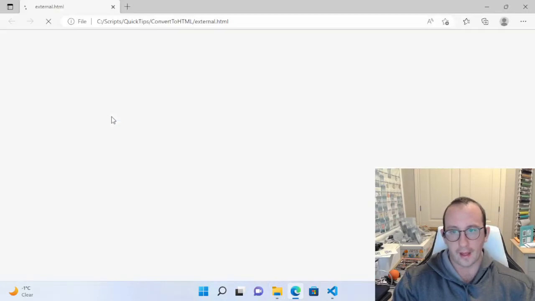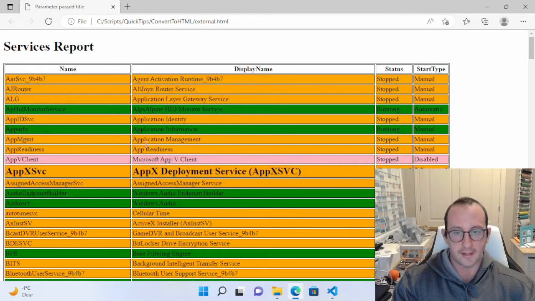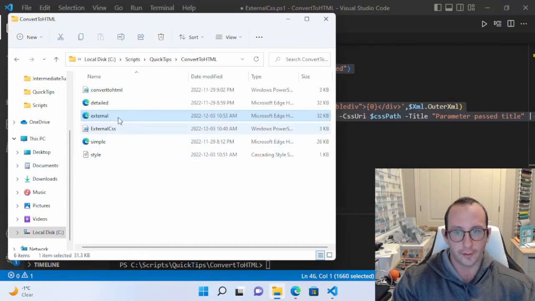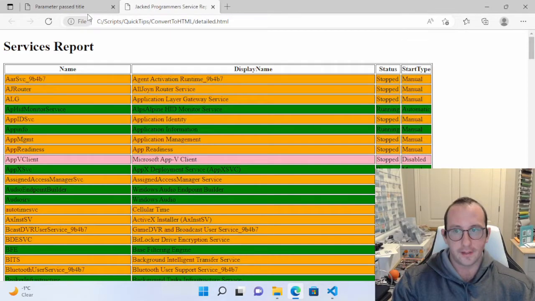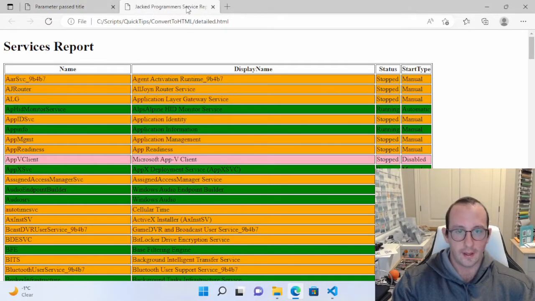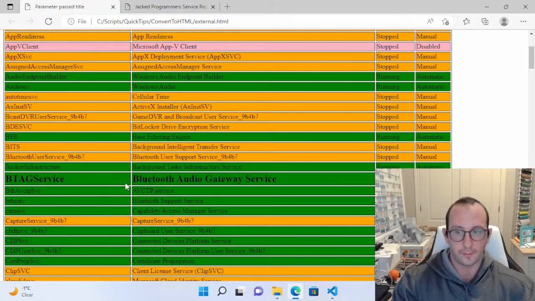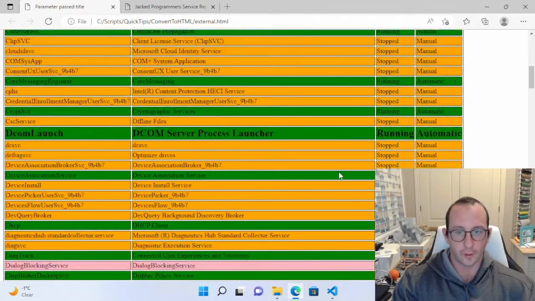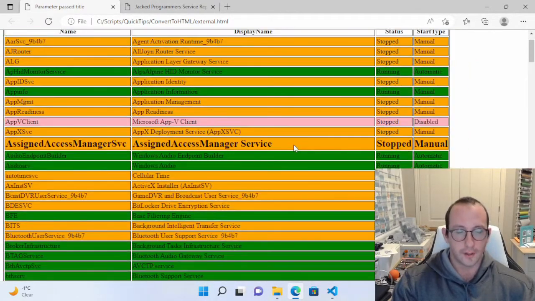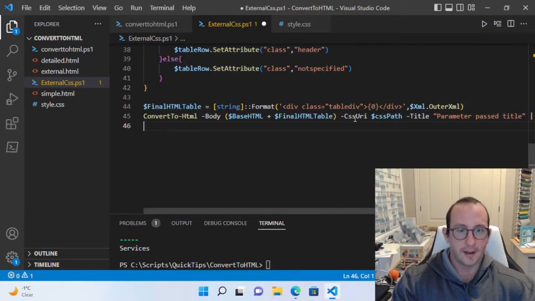So if we actually run this code here as it is, we're just going to go ahead and open up that page. There it is. It looks pretty much identical. There's no real difference between this and the detailed other than the title at the top here, because I passed it in through a parameter, whereas this one, it was in our header object. But besides that, the hover works, the different color codings all work.